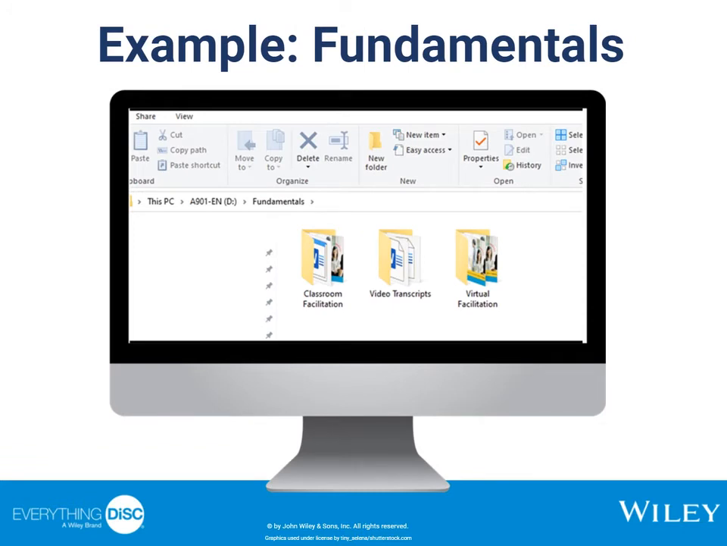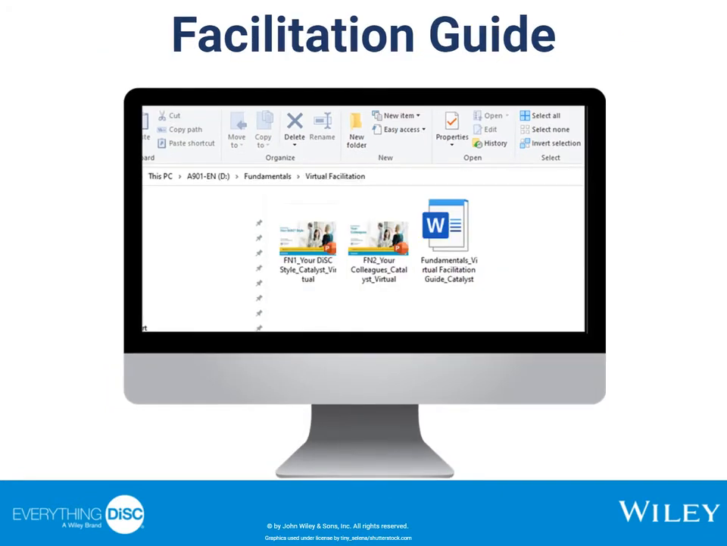Within the Fundamentals folder, there are three subfolders: Classroom Facilitation, Virtual Facilitation, and the third folder contains all of the video transcripts in case you need them. As an example, let's take a look in the Virtual Delivery folder. You'll see here that you have PowerPoint presentations for Fundamentals Module 1 and Module 2, the Facilitation Guide, and if this module used handouts, you would see them here as well.